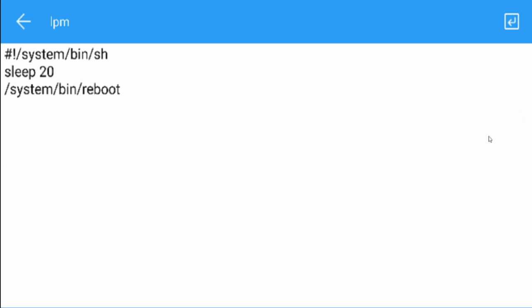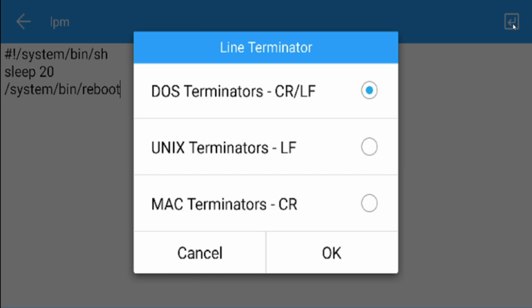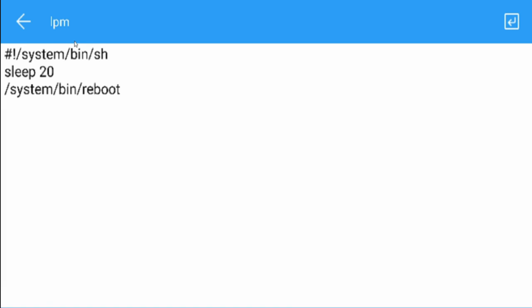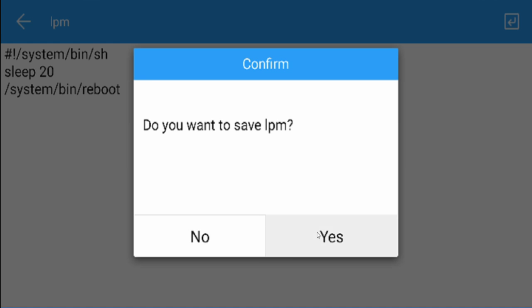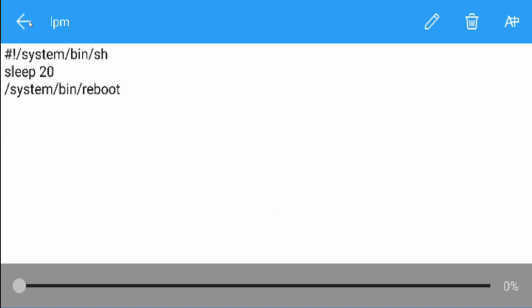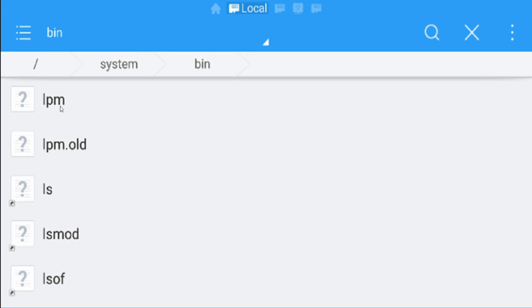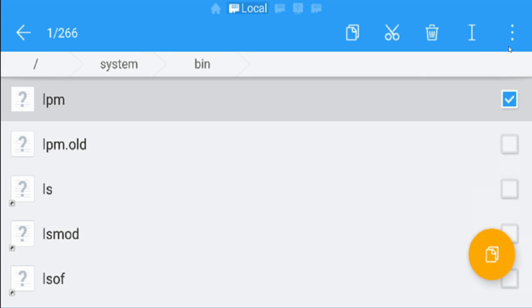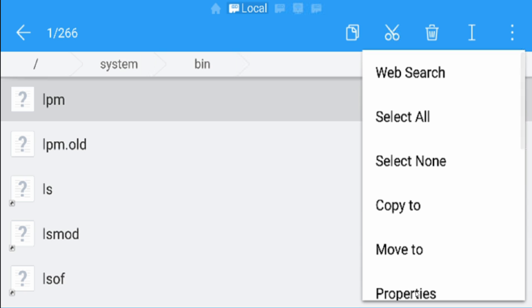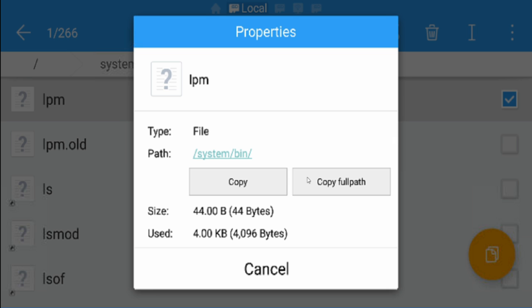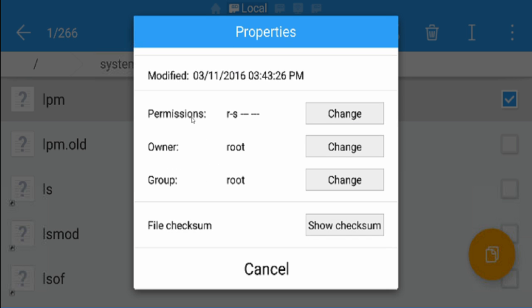You can hit done. As a note, I don't know if this is necessary. I changed the line termination to Unix terminators, and then I hit back, save, and now once it's saved, hit back again, long press on lpm, hit your three dots up here, hit properties, and then you note the permissions, owner, and group. This is what we're going to be changing.